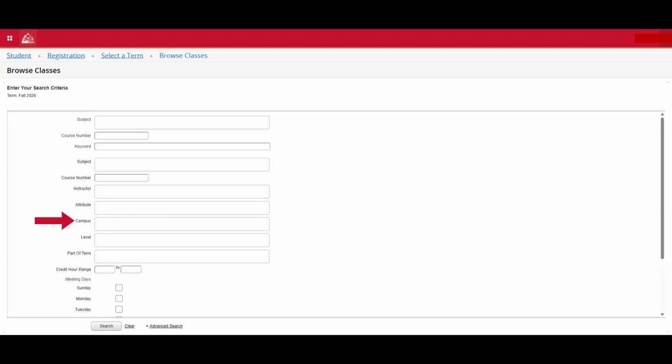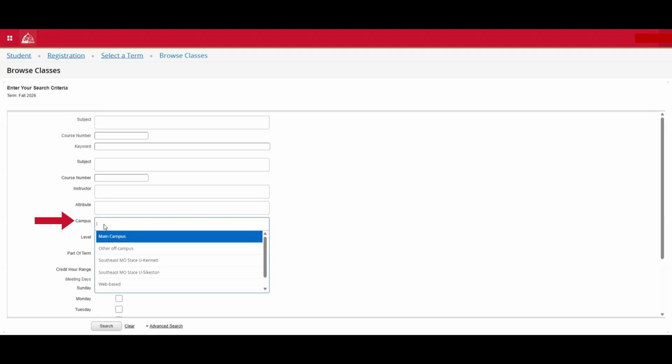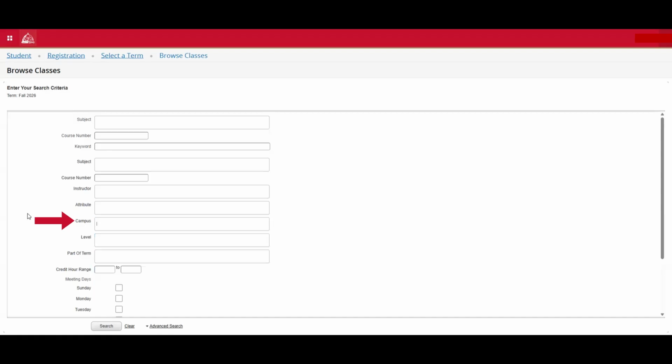The campus box allows me to select the campus that my course will occur on. Please note that online classes count as their own campus called web-based. The course level box allows you to specify if you are wanting to search for undergraduate courses, graduate courses, or anything in between. The part of term box allows you to specify the time period for courses, such as first 8-week, second 8-week, or full semester courses.